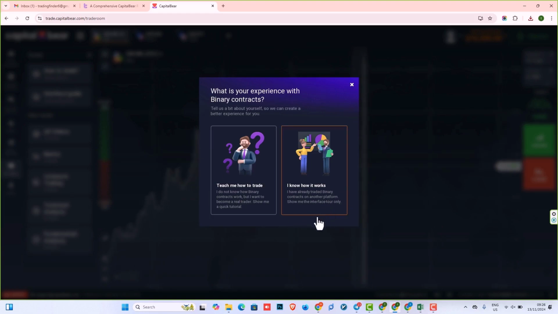In this section, you will see a box that states if you want to learn how to trade and how to use the broker step by step, select Teach me how to trade. Otherwise, close this page by clicking the X option.